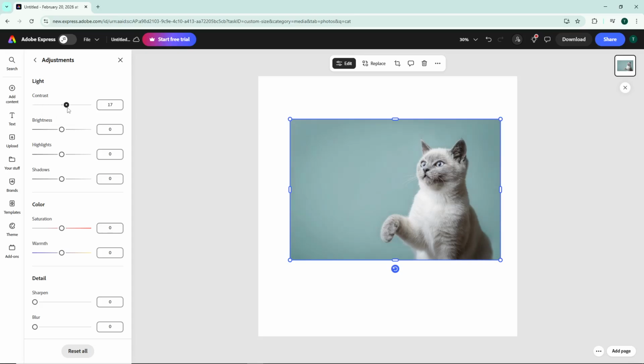Increasing contrast makes the difference between light and dark areas more pronounced, which can add depth and visual impact to your image. Slide it left or right until you achieve the look you're going for.